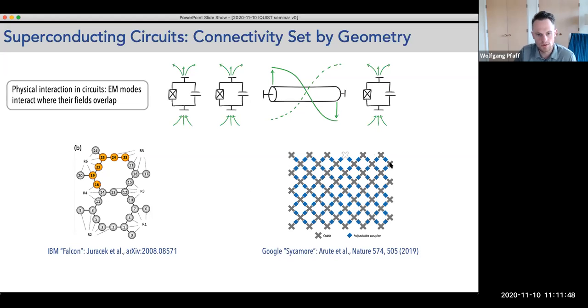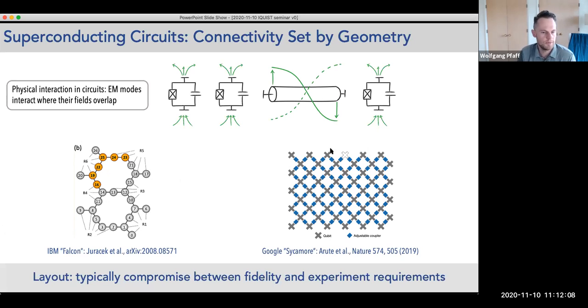And here we have the Google version. This is basically this grid, inspired by what you would need to do in order to realize a surface code, for example. And you see it's very much dominated by interactions between neighboring qubits to some degree, because this is how fields overlap. These layouts that people come up with to make these chips are typically a compromise between the fidelity that you need and the particular experiment that you want to do, which demands a certain kind of connectivity. This is how these layouts are designed.